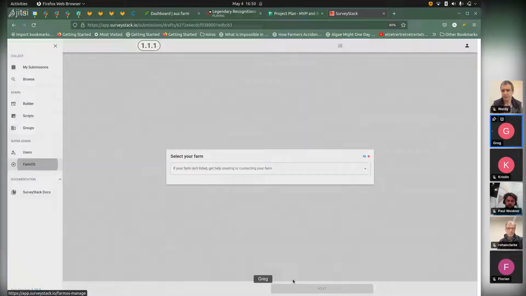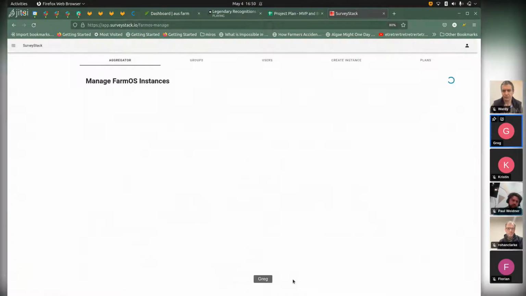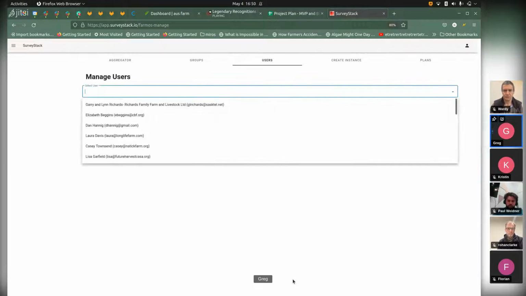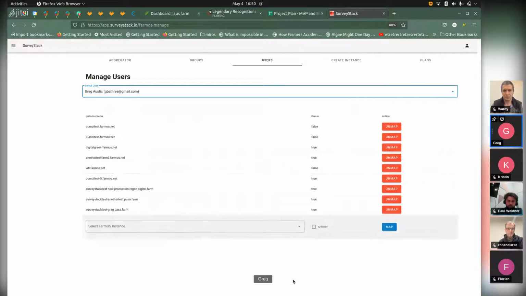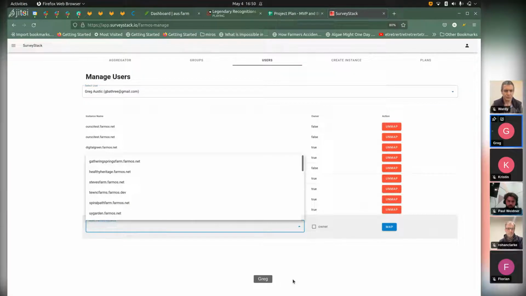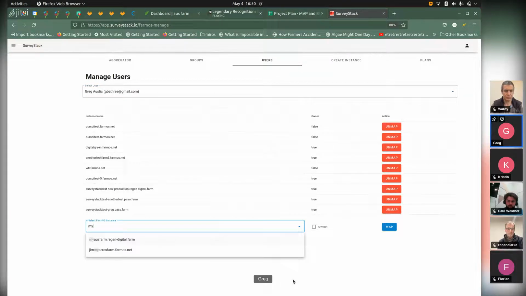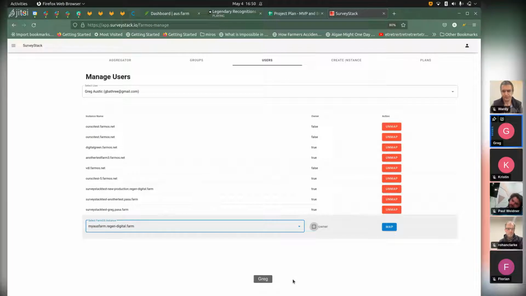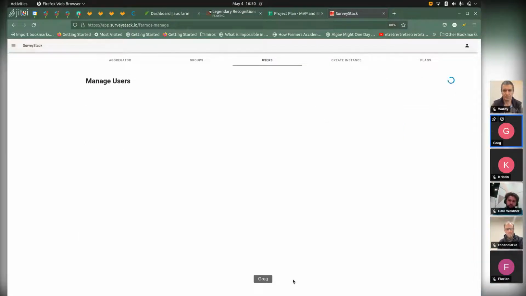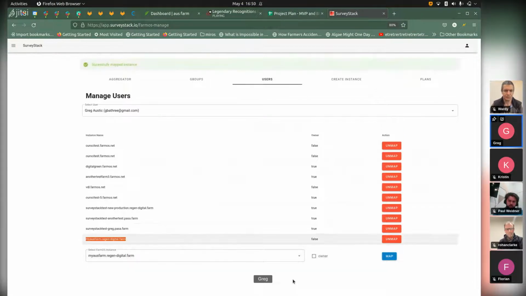And so that's the first thing we need to do if you're going to fill it out on their behalf. So you're going to go into Farm OS. You're going to go to users. You're going to select yourself. And you're going to add the instance for them that you just created. And you're going to map it. Don't map yourself as the owner. You're not the owner. You're just mapping it temporarily so you can fill this thing out on their behalf and submit it. So I'm going to click map. Now I see it there. I'm not the owner, but it is mapped.